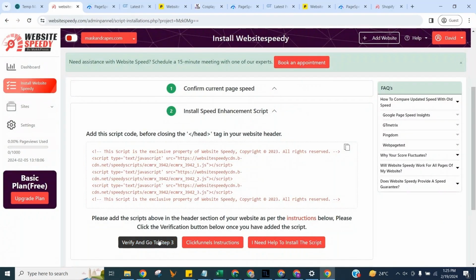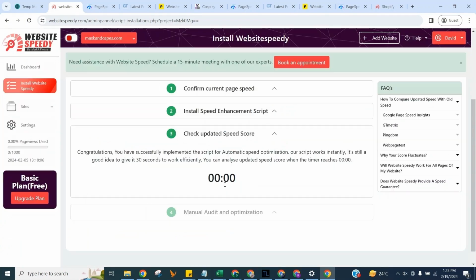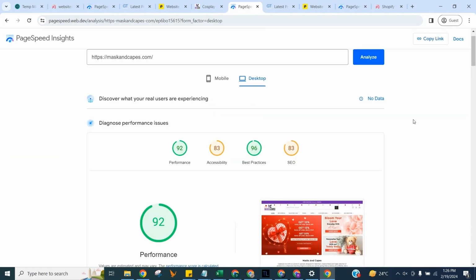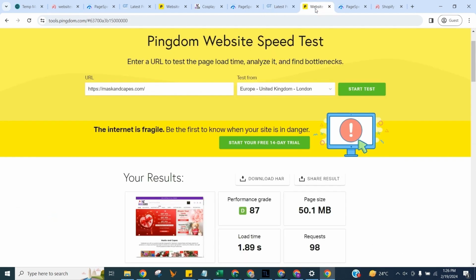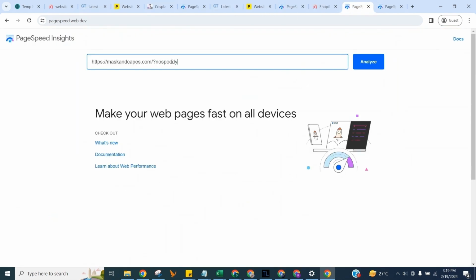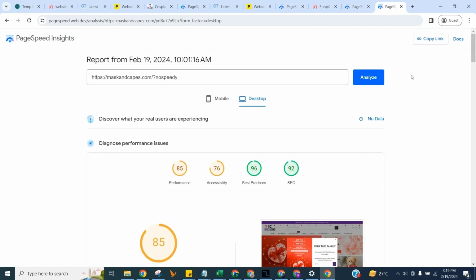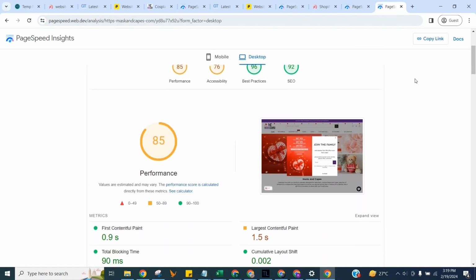Once you add the script, click Verify to proceed to Step 3. Let's check the updated speed on Google PageSpeed, GTmetrix, and Pingdom to see the difference. And here you can compare old and new speed by adding the nospeedy parameter at the end of the URL.